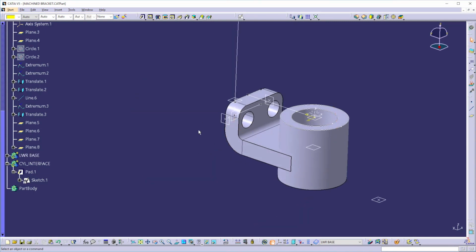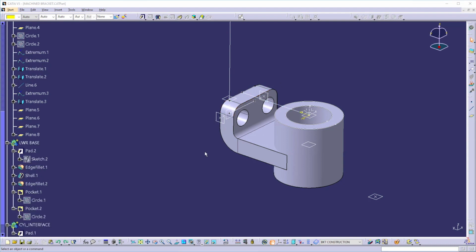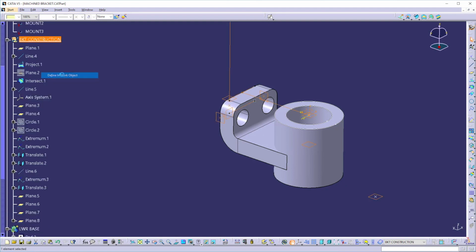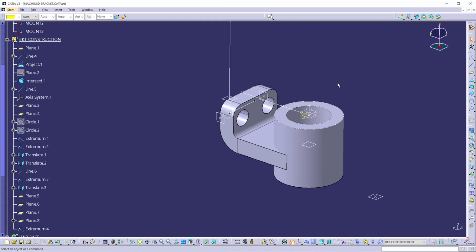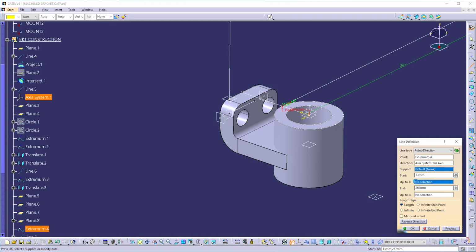Now we're gonna create the rib for the lower base. So for that, I have to create the upper limit for this rib. So change the workbench to GSD and we can define this wicket construction. Now create extremum point on the sketch with respect to this XZ plane. Click OK. Now create one line in Z direction. Select here up to this line and second up to this one. Click on OK.